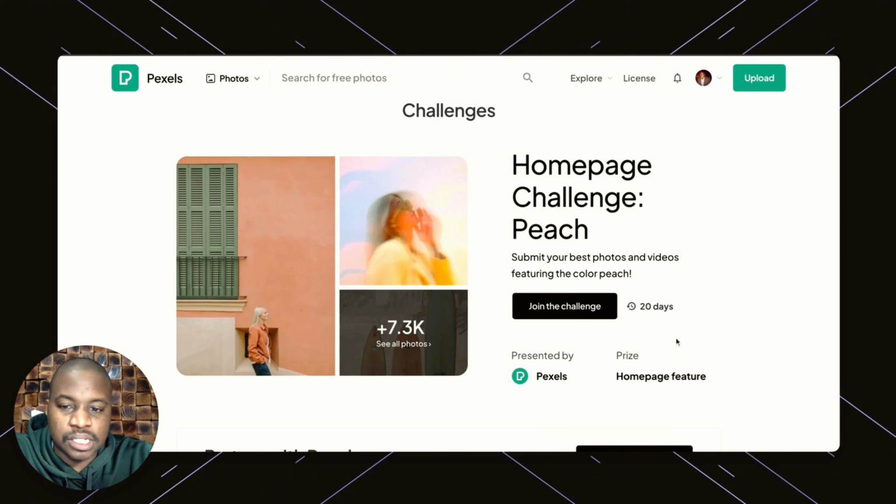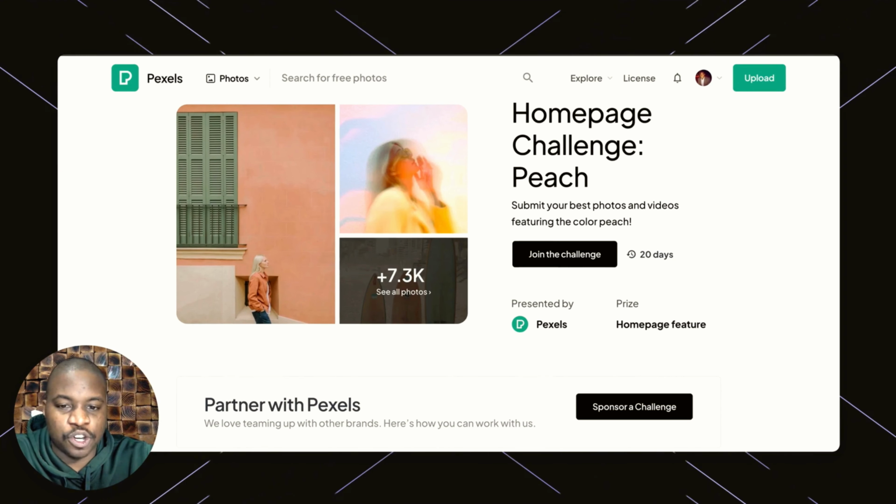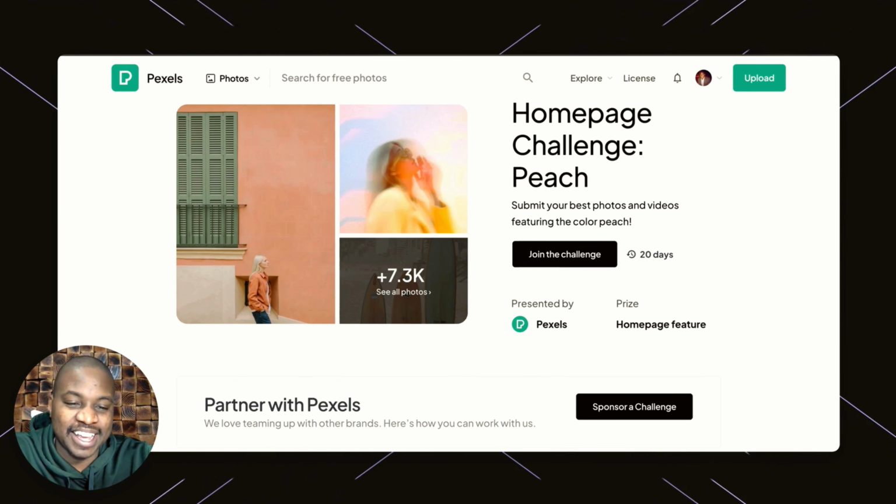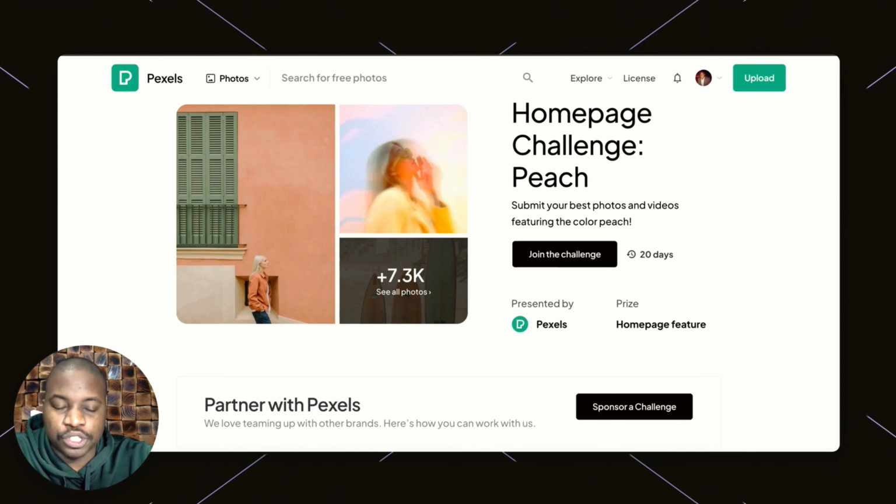Realistically, a homepage feature will bring a lot of traffic to your page. So likely if you win, you'd probably want to get that donate link up, just so that you can have some donations coming in, and those socials up too, so that of course folks can follow you on your social media if they love your content.